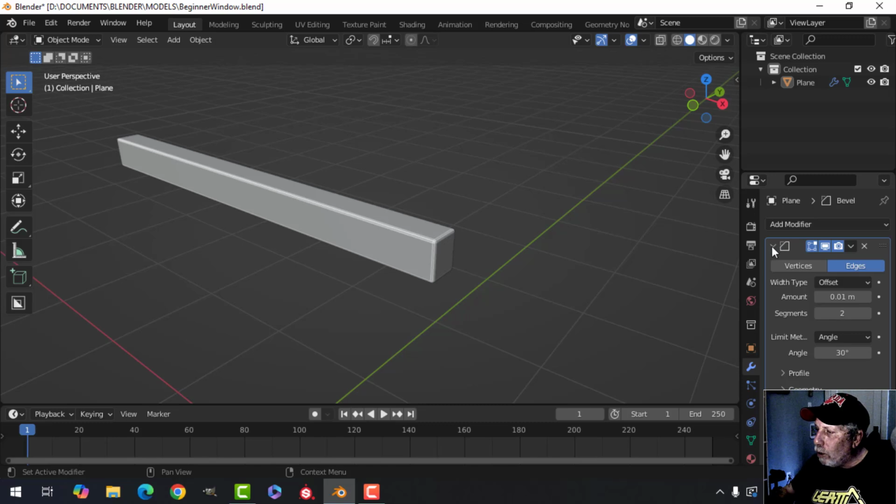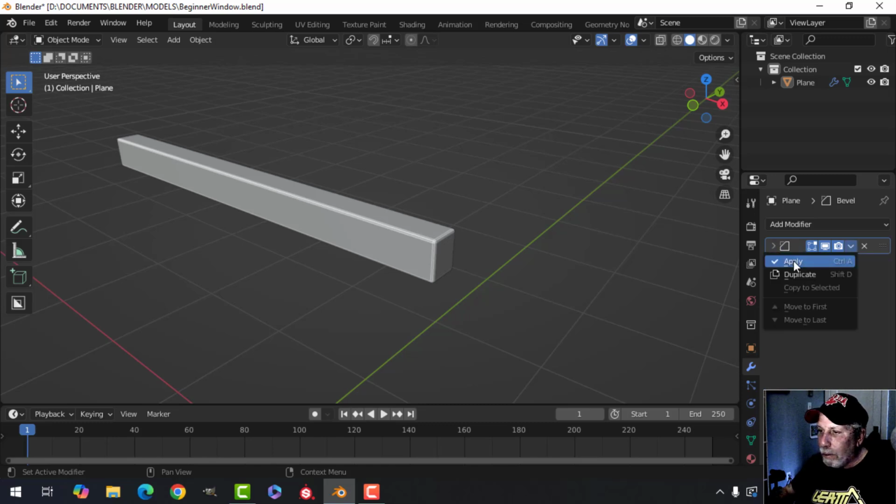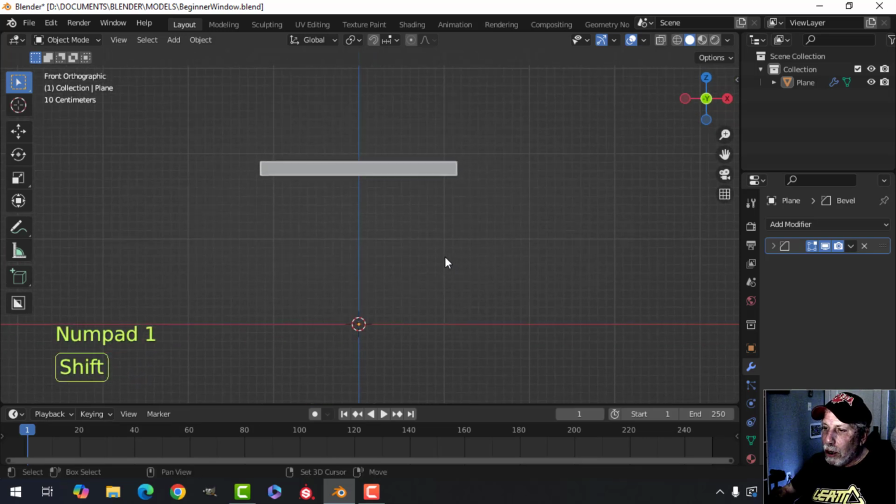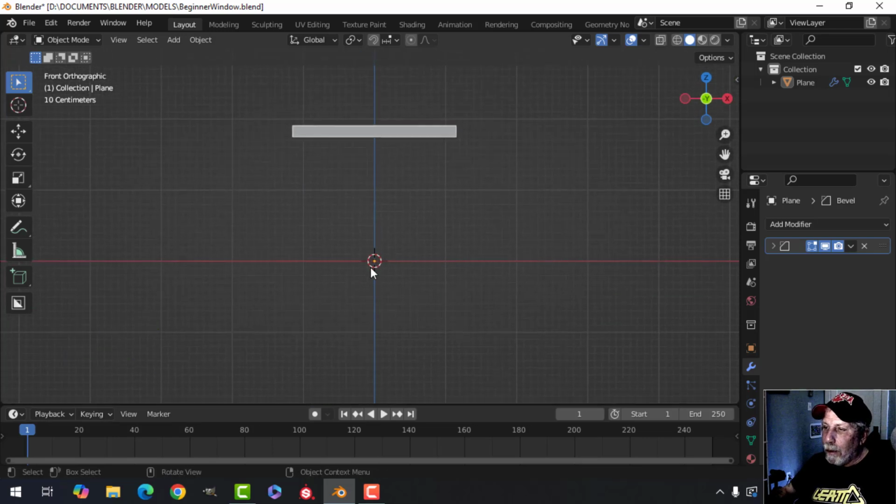You can click this arrow, by the way, to close that up. You don't have to come over here and apply this at this point. You can just leave the modifier active, that bevel. All right, press 1. We have one piece of wood. I want to do the bottom piece of wood.